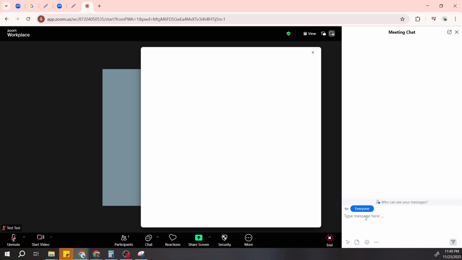Inside the chat panel, choose where your document is stored. Zoom lets you pick from OneDrive, Google Drive, Box, or Microsoft SharePoint. If it's your first time connecting one of these services, Zoom may ask for permission to access your files. Approve the prompt for the service you use, and you'll be able to browse your folders directly from the picker.